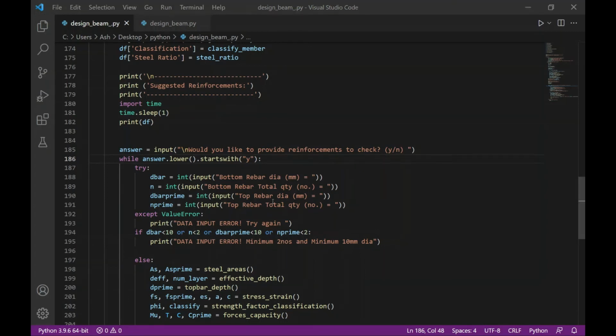I used a while loop again so that the code will only accept integers or whole numbers as inputs. Because the rebar sizes and quantities should be in whole numbers, it will raise a value error if the input is not an integer. I also added another condition that rebar sizes must be greater than 10 mm diameter, and the minimum quantity should be two numbers for practicality. So if the user inputs one number of 8 mm diameter bar, it will raise an error and will keep on looping, and it will keep on asking until it gets the correct input.